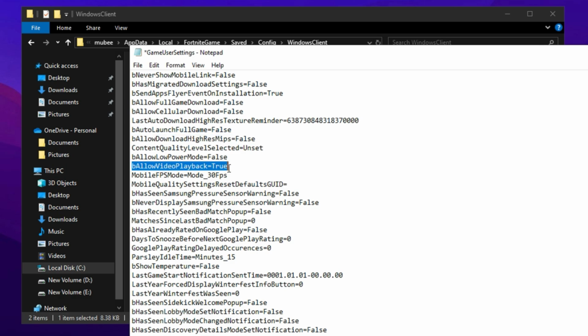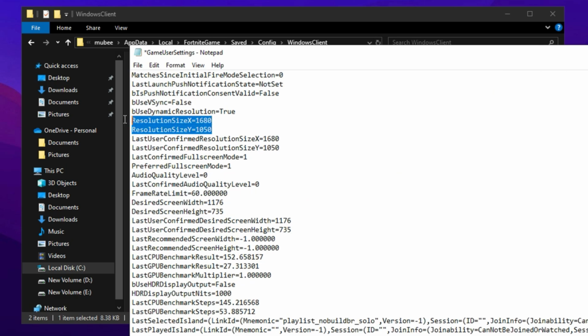Allow video playback. If you enjoy watching cutscenes, set this to true. Otherwise, set it to false if you find them distracting or unnecessary. Adjust resolution. Choose the resolution that matches your PC's capabilities. VSync. Set this to false unless you are using a low-performance PC and need it to reduce screen tearing. Audio quality. Set this to 1 for low-quality audio, which can slightly improve FPS.